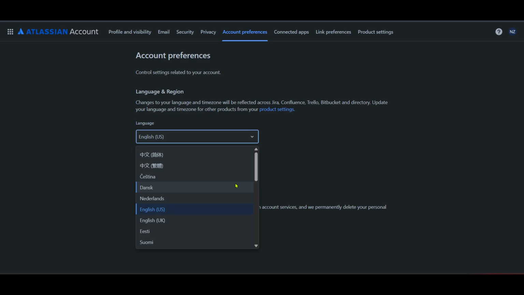By having your settings in the language that best suits your needs, you can empower yourself and your team to work more efficiently and comfortably.